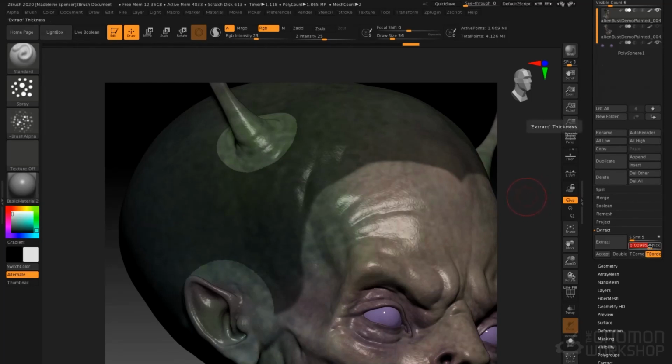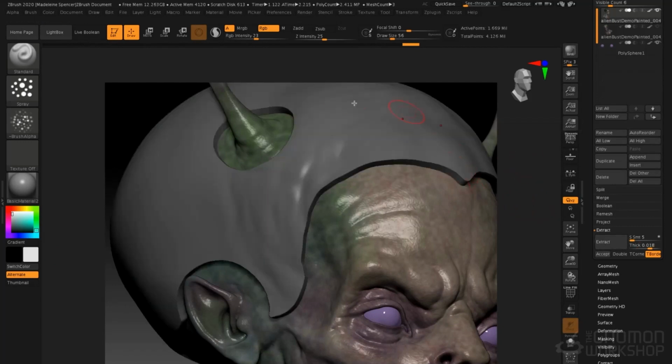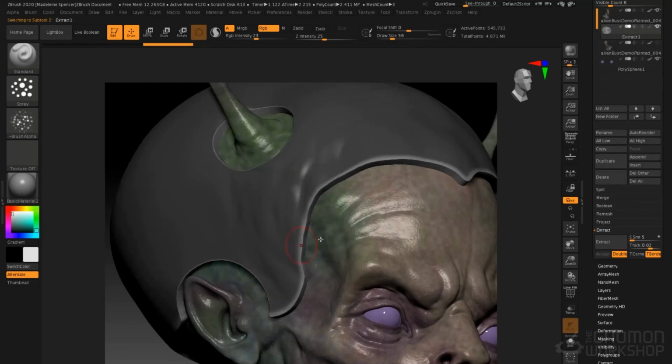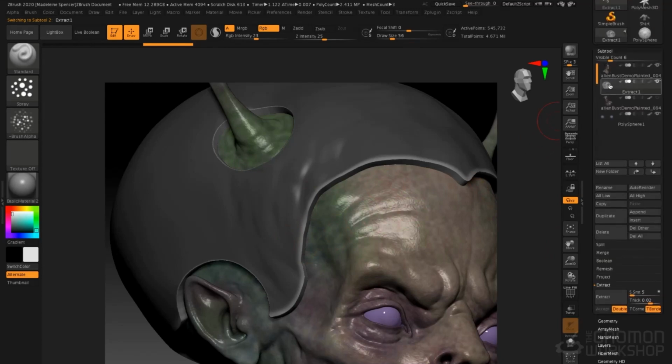So let's make it a little bit smaller. Let's make it 0.018. Extract. And there we go. We get our extraction again. It looks pretty good. Now I'm going to click Accept. Now that actually commits and generates a piece of geometry in the subtool menu, and that's our extraction.